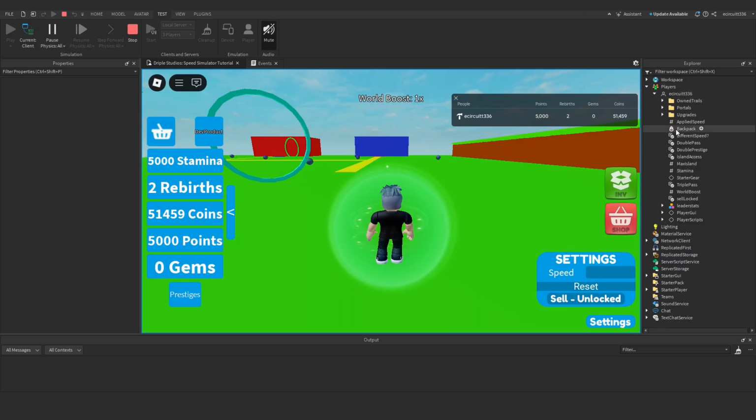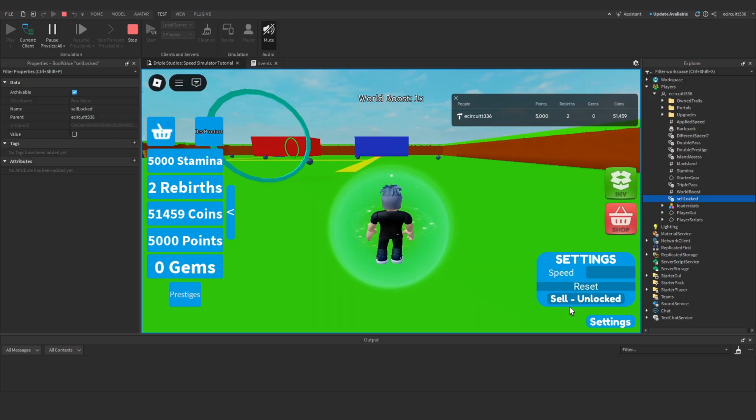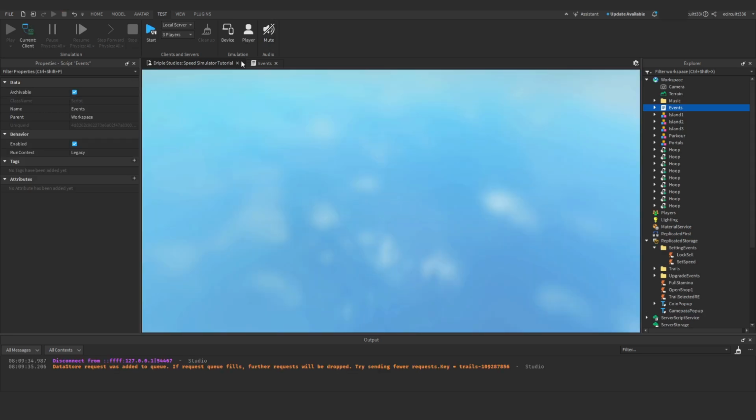Under our players, find your player, we're going to go to CellLocked, and let's just hit this button. So I click it, it goes to cell locked, cell unlocked, and it does change the boolean state here in the properties tab. That's perfect. So we know that's working.